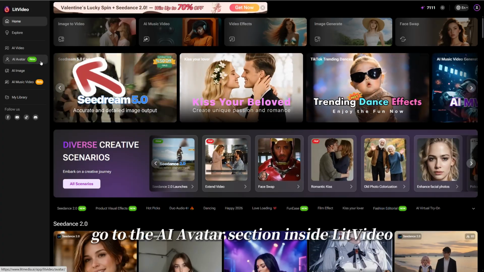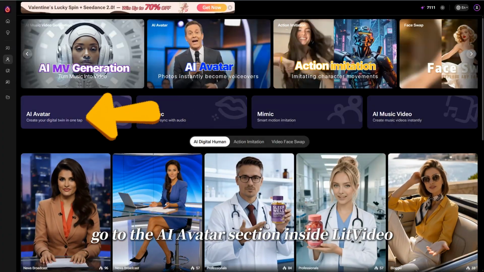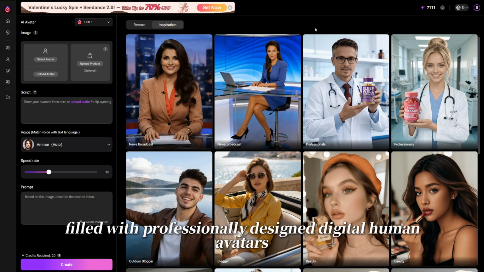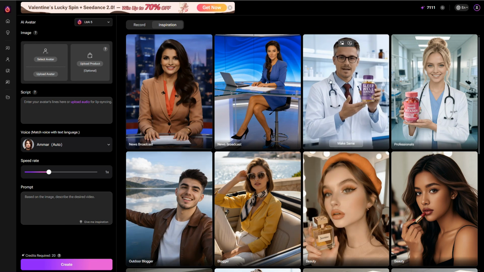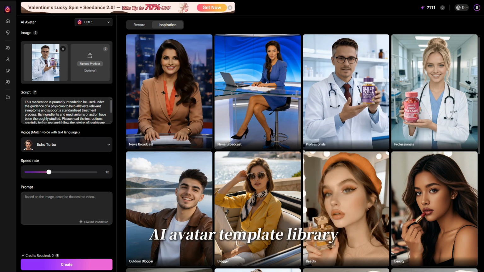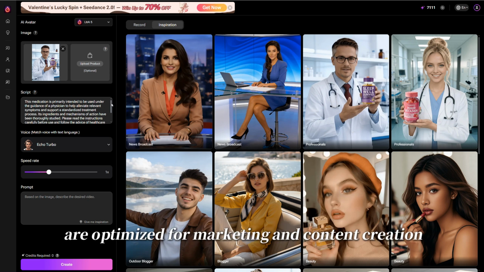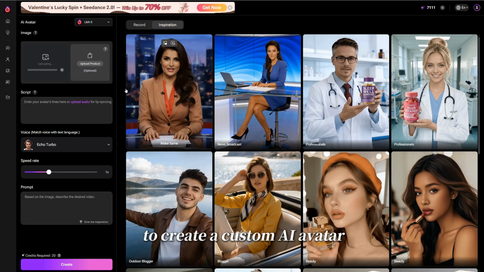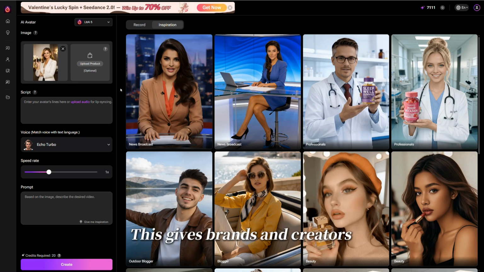First, go to the AI avatar section inside LitVideo. You'll find a rich template library filled with professionally designed digital human avatars. You have two options. Option 1, choose from LitVideo's extensive AI avatar template library. These ready-to-use digital humans are optimized for marketing and content creation. Option 2, upload your own image to create a custom AI avatar. This gives brands and creators full control over their digital identity.